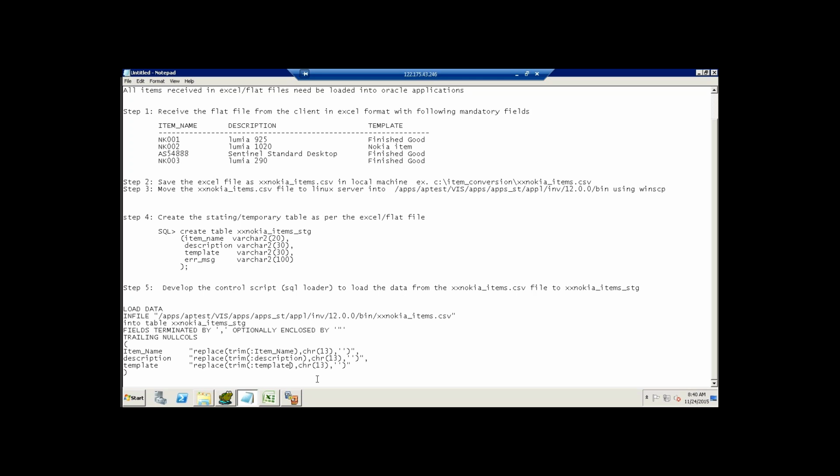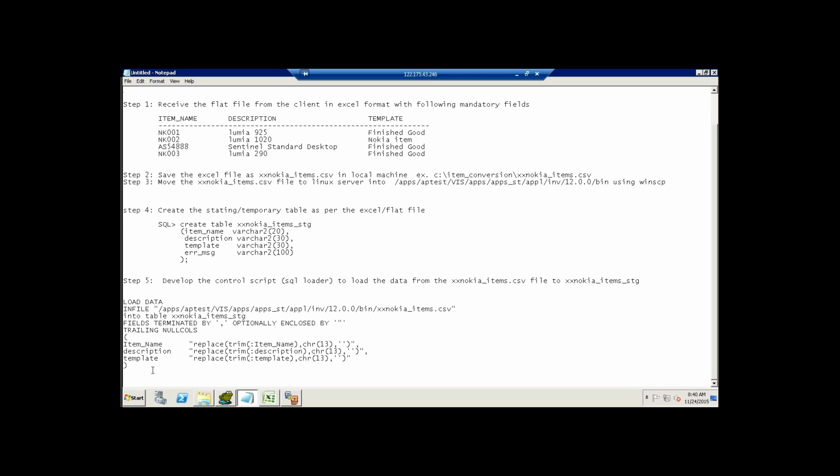Template of CHR of 13. The CHR of 13 is nothing but those enters and all, if any spaces will be replaced. So this is the script we have to write, and this script we have to place in the server again.